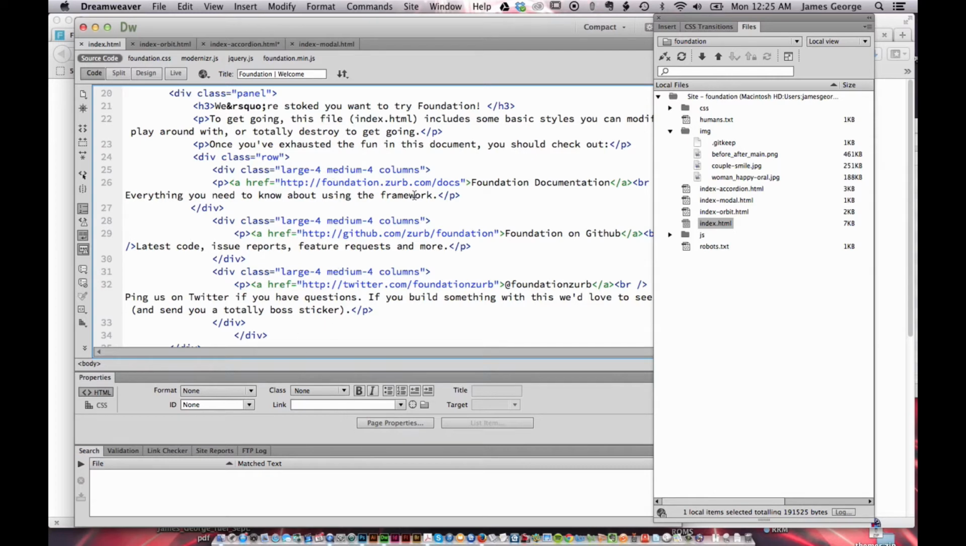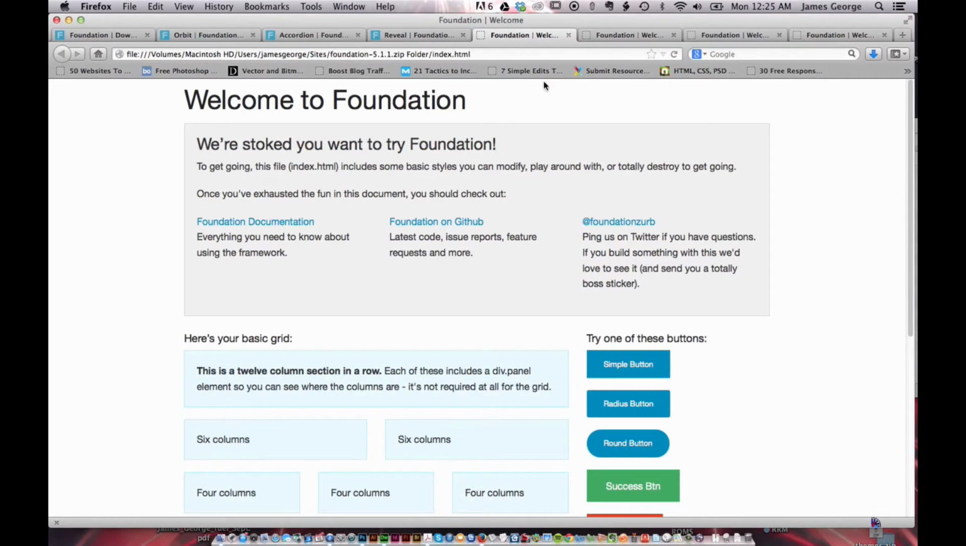And so three of the main features that I think are the most useful in Foundation 5 are the orbit slider, the accordion, and the modal pop-up. And so you find those features a lot on most websites. And so you can build that in Foundation rather quickly.